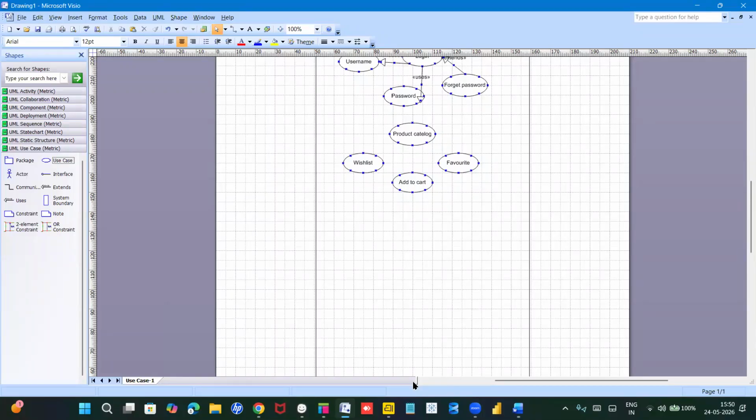Okay, so many people are telling that some of them are extend and some of these are include. See here, wish list is not mandatory. We won't necessarily add our products to wish list. We won't add them to add to cart also, whenever we are going with the application. And favorites also: if we like the products, we will add.